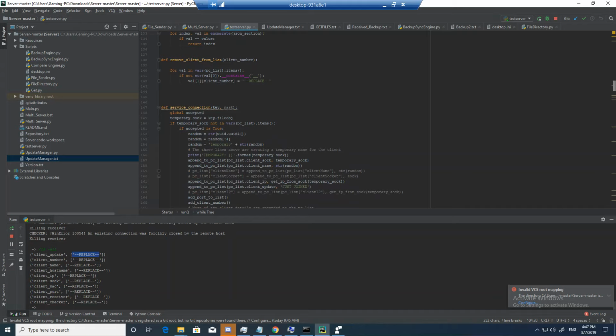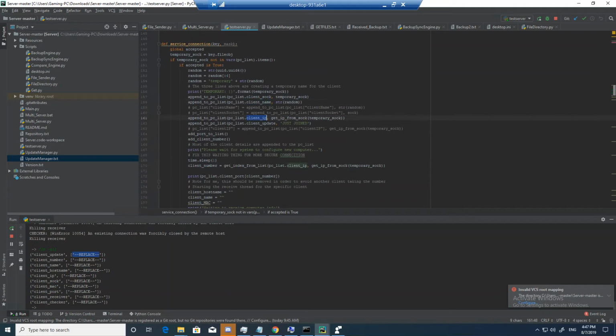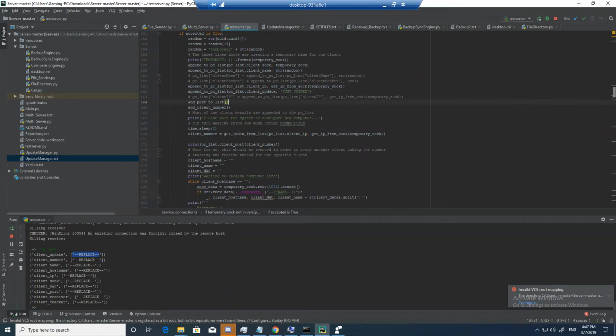So the first thing it does, it gives it a temporary name. So it just holds a spot in the array for me. Afterwards, we append the temporary sock, the client name, which is the temporary name, as well as the IP, which I get from the socket. And then I just put a placeholder for the update. Afterwards, I add the port to the list. So what this function does, it sees how long this list is without the replace. So, replace is still there, it'll still see it as an empty list. And then, let's say it's the first part. So the first new item in the array is going to give it port 1, 2, 3. Second item in the array, 4, 5, 6. And so on and so forth.